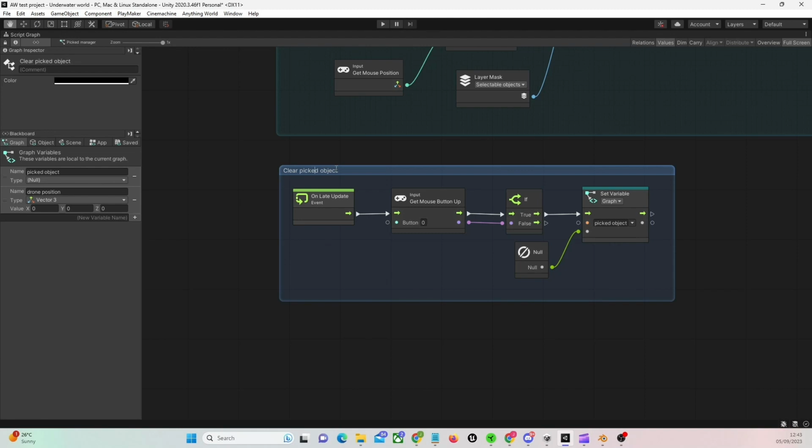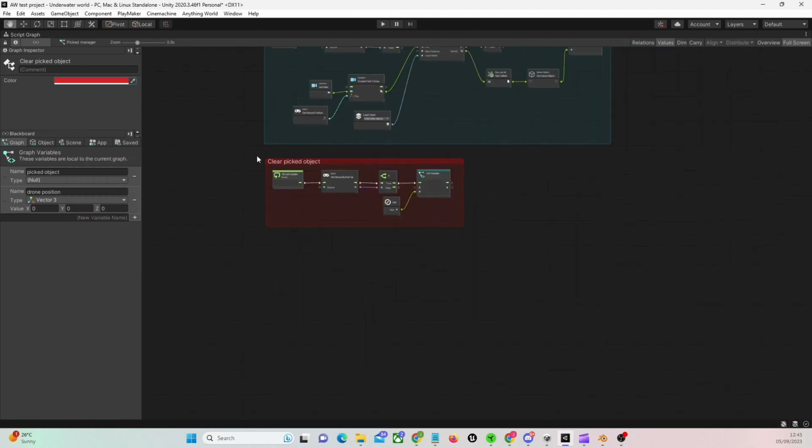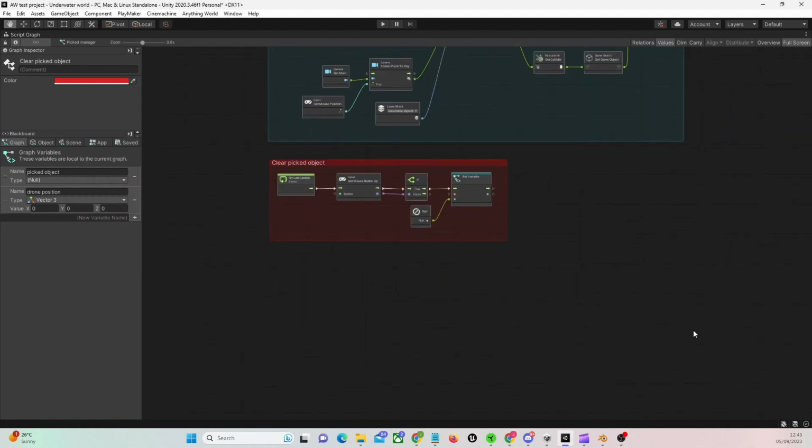I'm also creating a group for this just to make everything nice and neat, and I'm going to recolor it red. And that's it. That's how you create your picked object function.